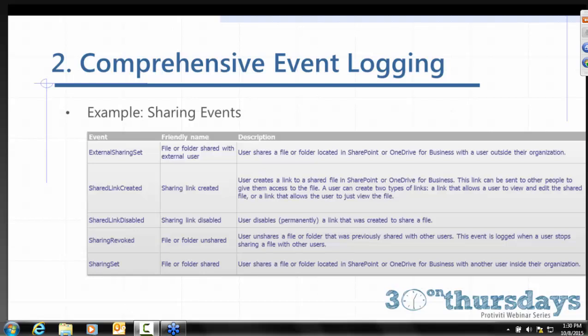External sharing of content can be done through links in Office 365. What also gets logged is every time a link gets created or every time a link gets disabled. You can also revoke sharing. That's an important function to do at times, and that also gets logged here. And finally, the sharing set event logs every time that a file or folder is shared with an internal user within your organization. So here you can get very detailed telemetry every time a file or a folder is shared with anyone, either external or internal to your organization.